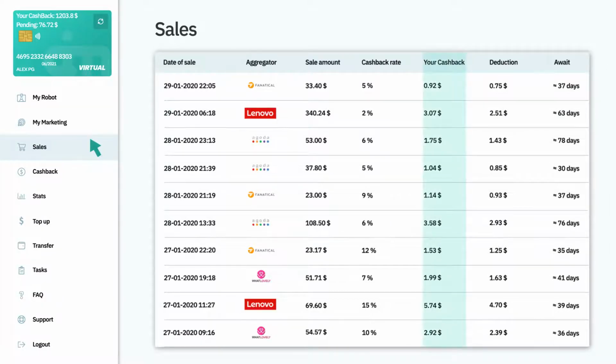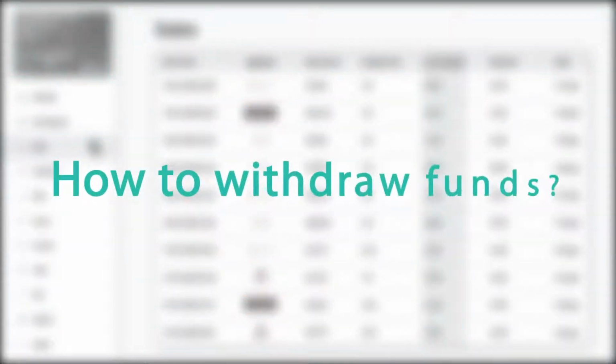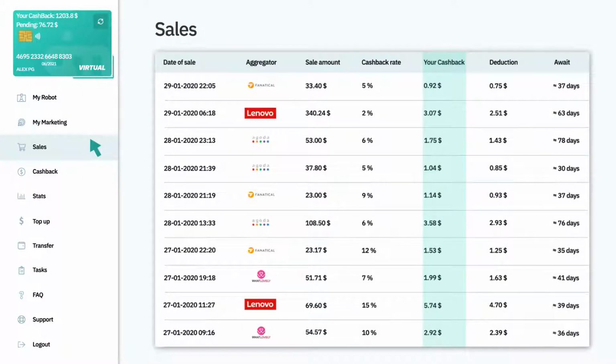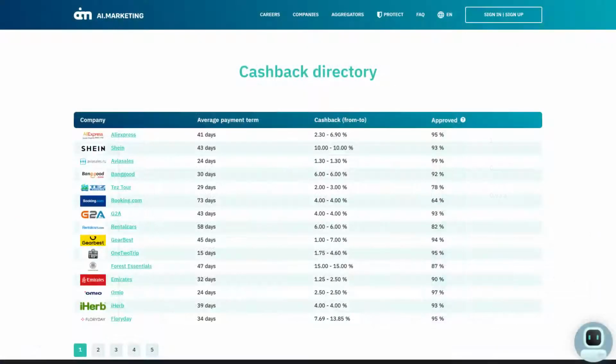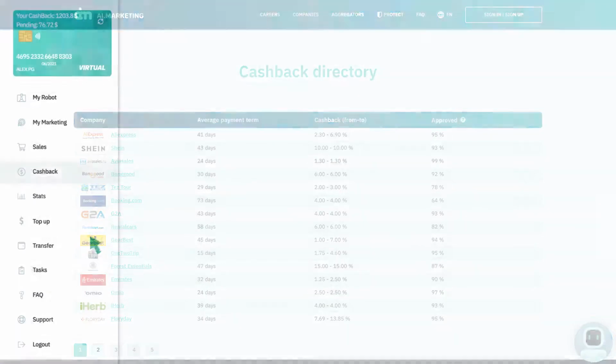So, how do you withdraw funds? Wait until you see the funds appear under the Your Cashback account on the virtual card. This will occur after a purchase is verified by the cashback service. You can get more information on the cashback verification terms under the Aggregators tab on the website.